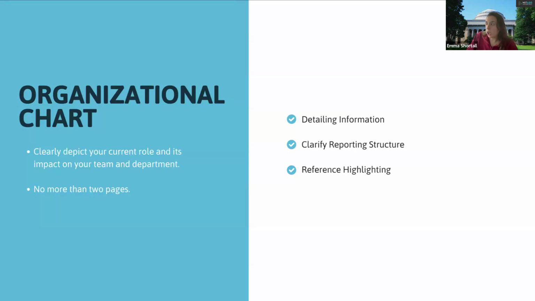And then if any of your current recommenders are included in the chart, make sure to highlight their position. This will just provide additional context for the readers when they are reviewing your application.